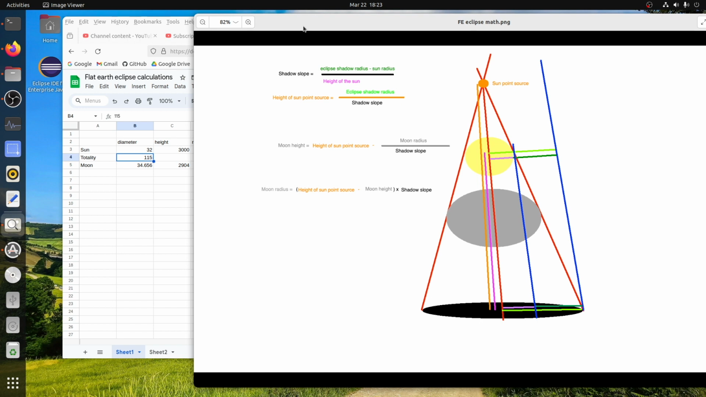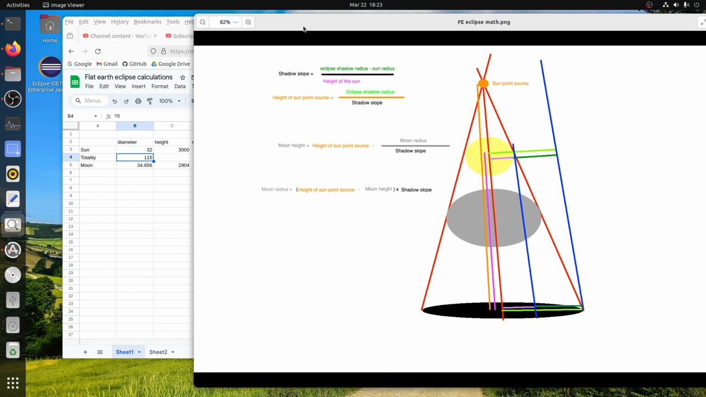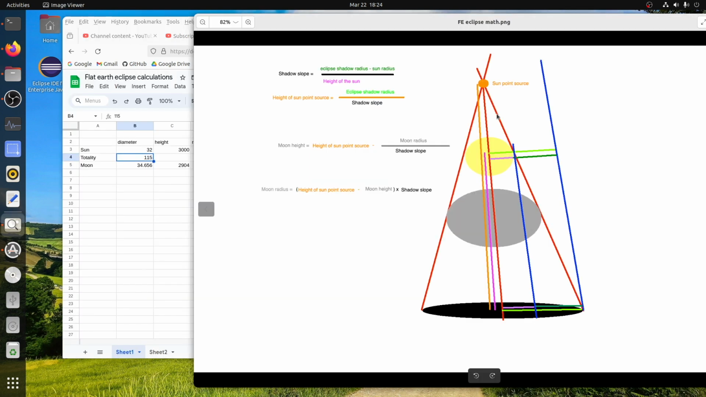So the trick is to come up with a few numbers, and near the end of the stream, Tommy was saying that he heard flat earthers say that the size of the sun is about 32 miles in radius and that it's about 3,000 miles up. And so we can start using that to get an idea of how big everything else is. Thanks to this, we can assume that the width of the totality of the eclipse is going to be 115 miles wide. And so the first trick is to calculate the slope.